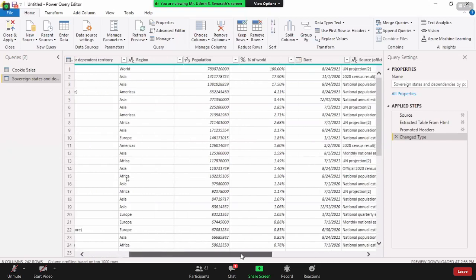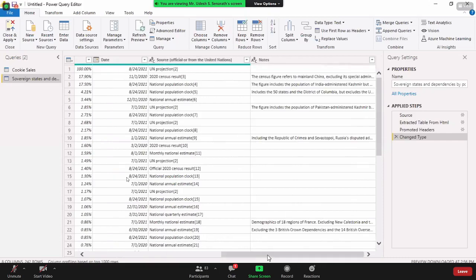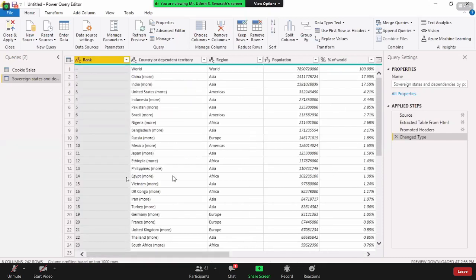Here now I have the table here. Everything is smooth and nice, right? But the thing is, there are so many unnecessary data like the rank. I don't want the rank. I don't want the region, anything. So what you have to do is you only need the country name and the corresponding population.